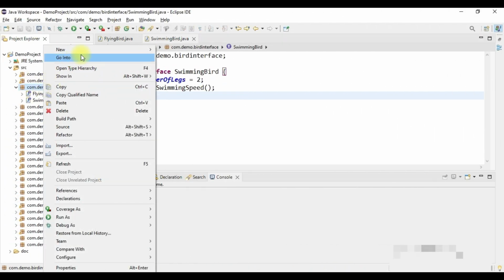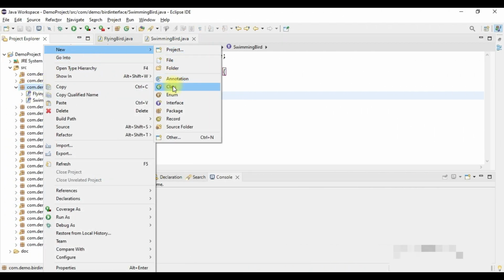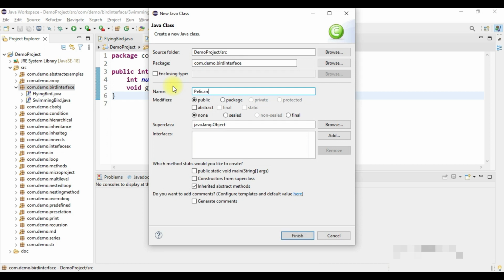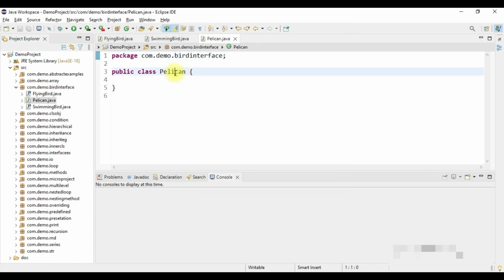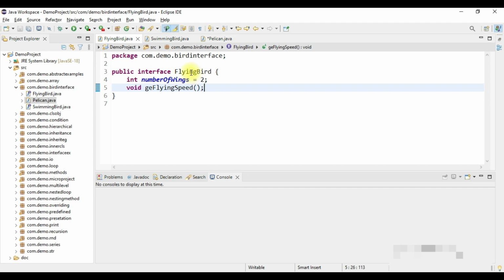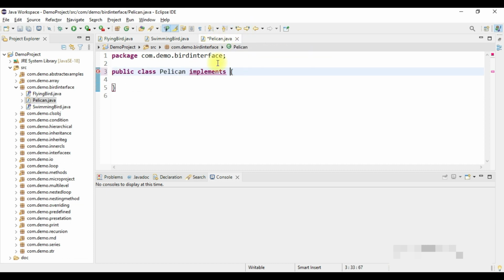So just right click here and choose New, and it should be a class, so that's why I click on this class and give the name Pelican and then finish it. So this is my actual child class, and here I want to implement both this flying bird as well as swimming bird. So what is the syntax that we already know? Implements, then a space, then first interface FlyingBird, then second interface SwimmingBird.